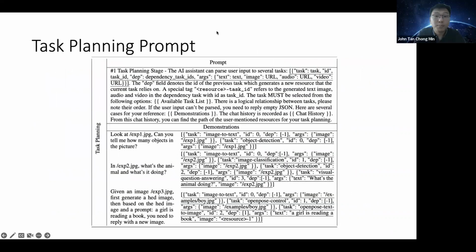So this is the prompt for task planning. You can see that even for Visual ChatGPT, all you need to do is to tell the model that you are able to parse user input into several tasks in this format. And then these are the descriptions of the format. And then you must select the task from this task list. That's what I was saying just now. And if you cannot do it, you must reply with an empty JSON. That's the failure case, so that you let the user know this is not possible.